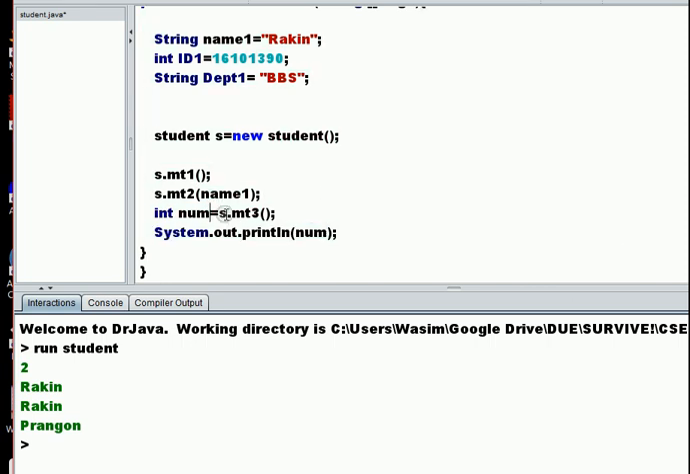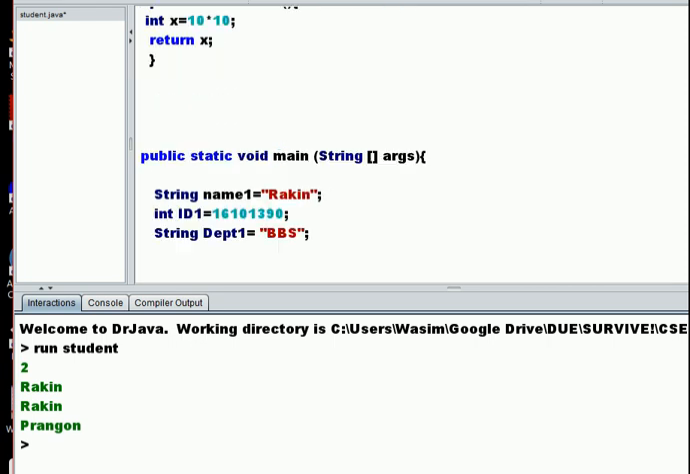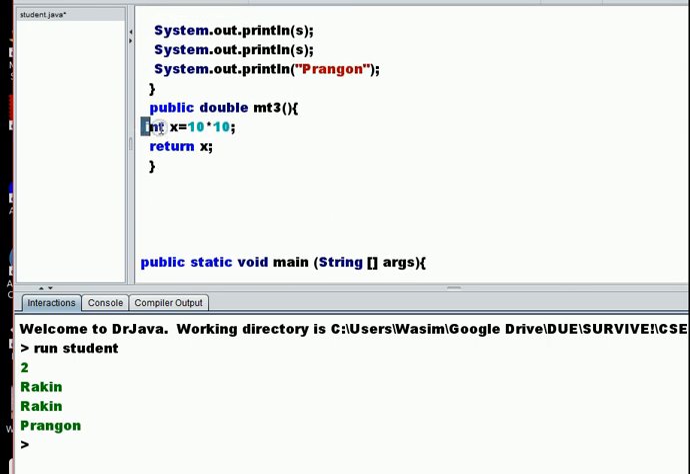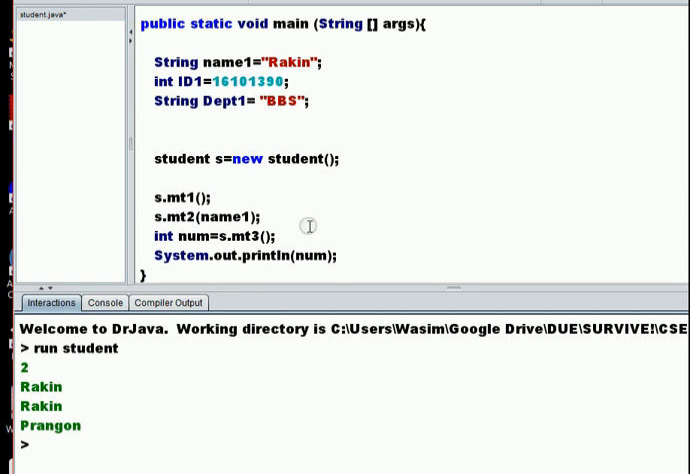I'm telling you again, we used this method. In this method we returned 100. 10 into 10 is 100, and we returned that x, which is actually 100, which is a double, and then that 100 was stored in this variable, and then I'm printing out that variable, so it should print 100 along with the other methods. So let's see.